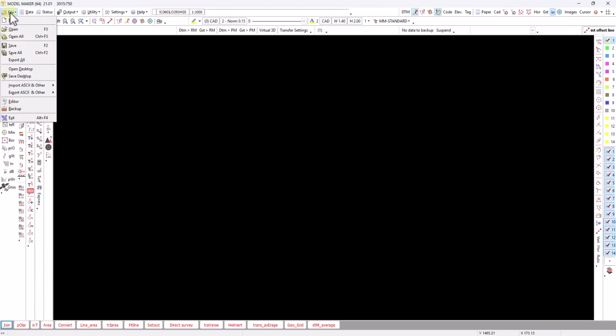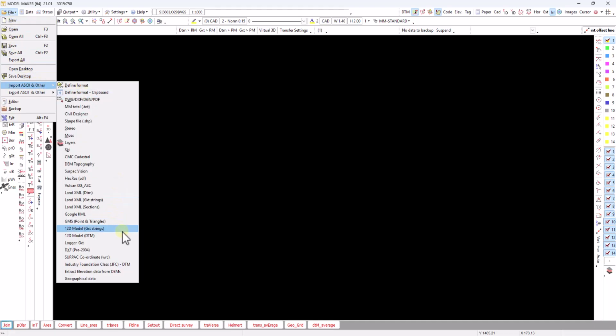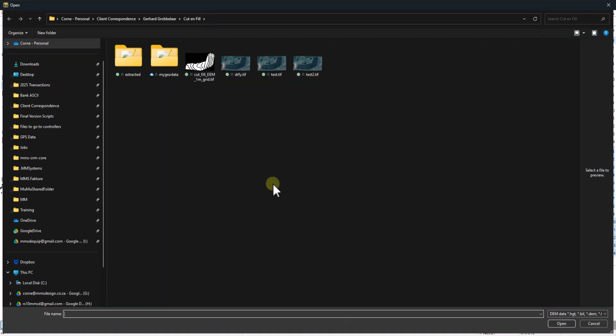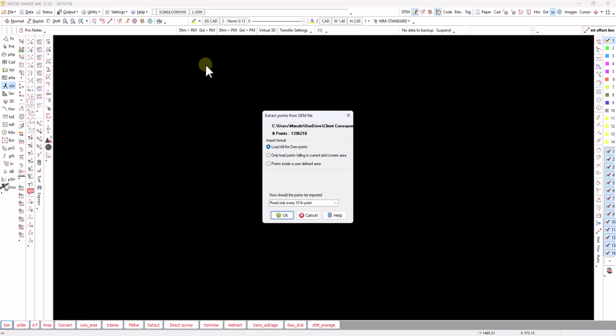So the tool we use to import it into Model Maker is going to be this one. It's going to be Extract Elevation Data from DEMs, and we will then open up the file. And you will see that we will load all the points in a DEM, but we can actually create a little bit of a filter. So TIFF files can be quite big. So in my case, I'm just going to say bring in every 10th point just to filter the data a little bit. The end result is going to be good enough, but if you want to make sure that you catch every nook and cranny, read every point. I'm going to do this to speed up my process a bit.